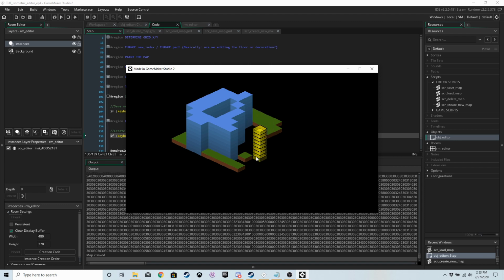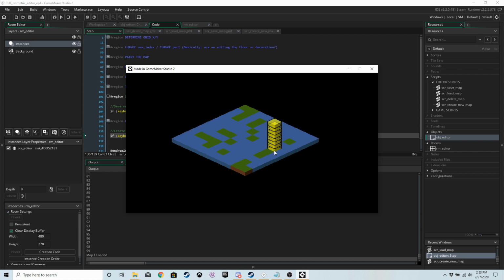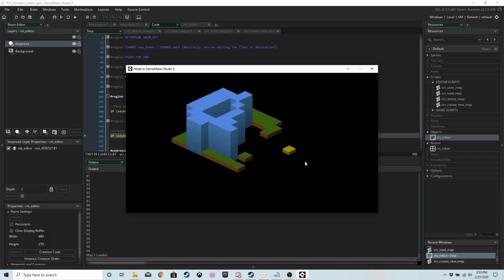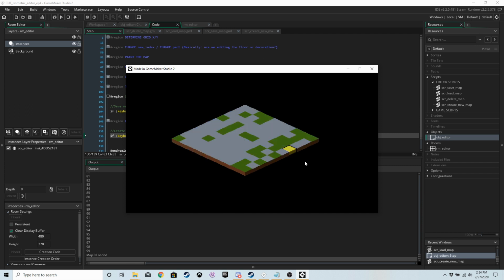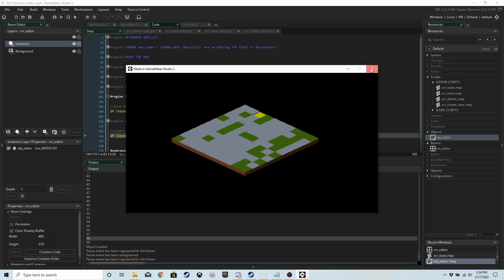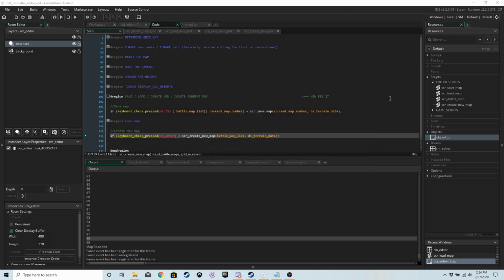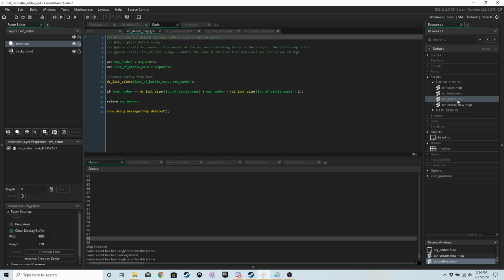Save this one. And then if we press Shift and Q or Shift and E, we can switch between them like so, because we've got our map saved now. So as long as you have this, then you are in the same place as me. Okay, so the last script we're going to do right now is SCR delete map.